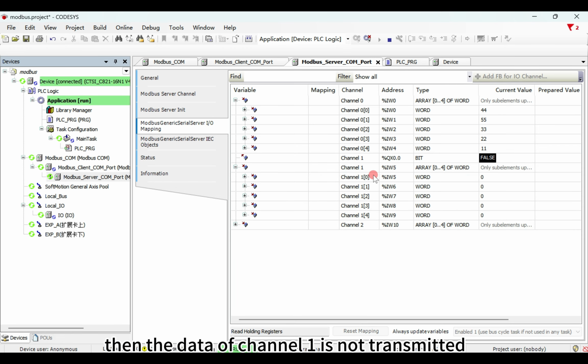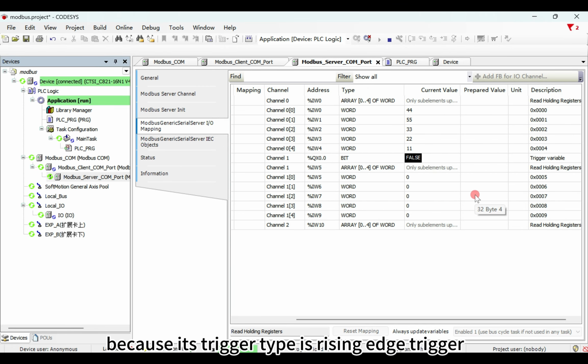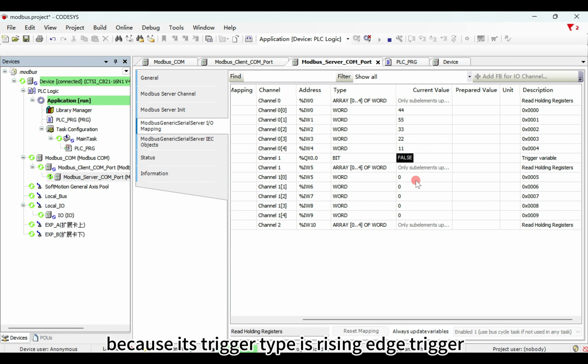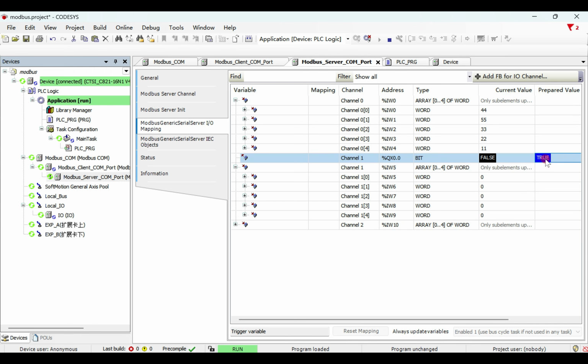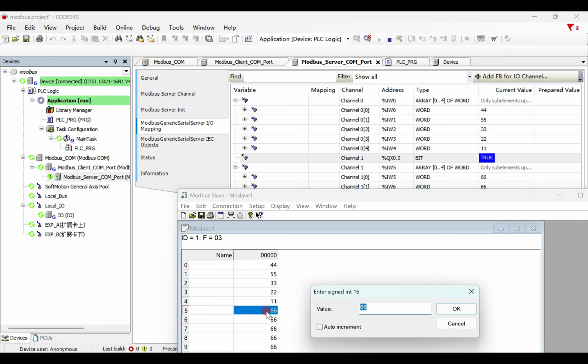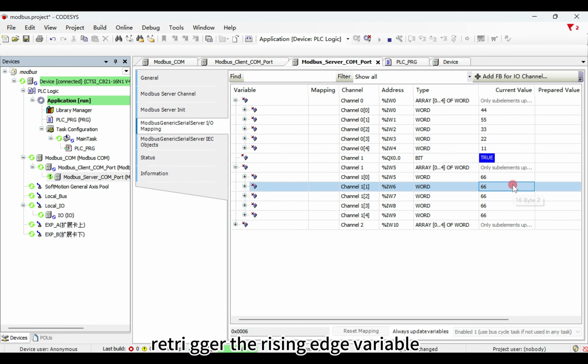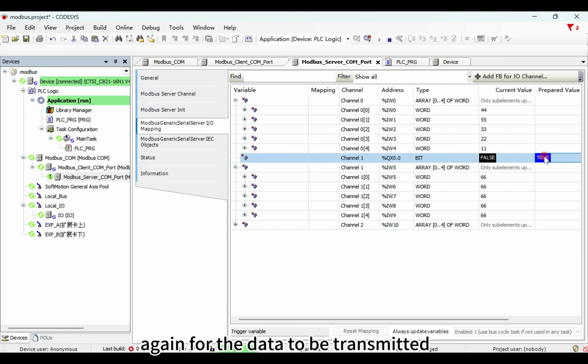Then the data of channel 1 is not transmitted because its trigger type is rising edge trigger, and it needs the rising edge variable to be given a rising edge signal. Retrigger the rising edge variable again for the data to be transmitted.